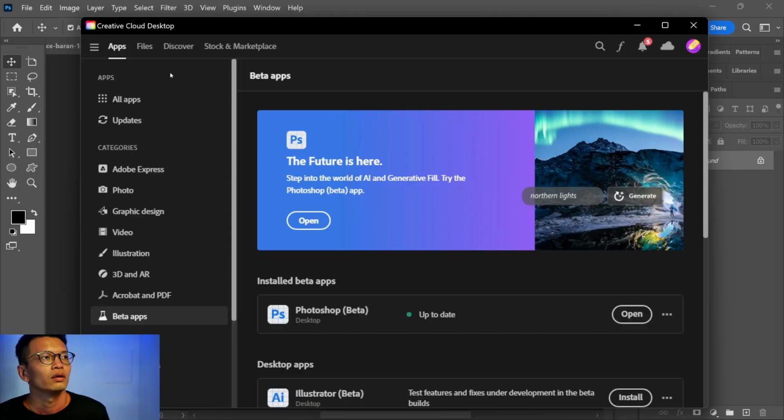By now, you've probably already seen Adobe Generative Fill. In this video, I just want to give you a closer look at what Adobe Generative Fill can or cannot do. Under your Adobe Creative Cloud app, go to your beta and you can see Photoshop beta and install it.